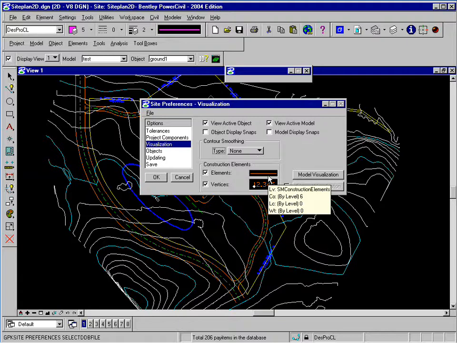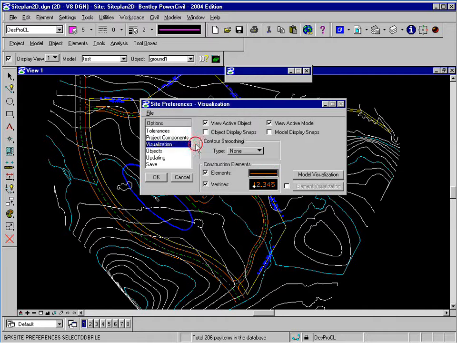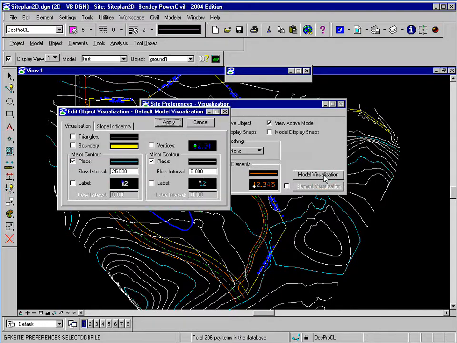Construction elements. Construction elements are site elements that have been created that are not added to an object. They reside in the project and their symbology will be overwritten with the symbology set with what you can see here on the visualization dialog. This is to make them stand out so that the user knows they are not currently in an object. The model visualization sets the visualization that will be applied to any new model that is created.